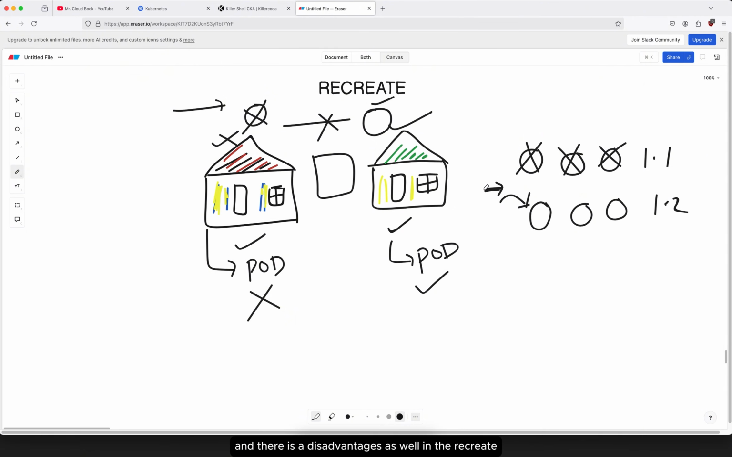And there are disadvantages as well in the recreate. So, no in-between use. You can't use or enjoy the thing while it's being rebuilt. Here one pod is running and you completely close it and create it again, so there will be some downtime. There is no in-between use. And next, it takes time. Starting over can take longer since you are rebuilding everything from scratch. There is a temporary loss of your customers in between when you create the new pod. Okay, these are the disadvantages of the recreate.